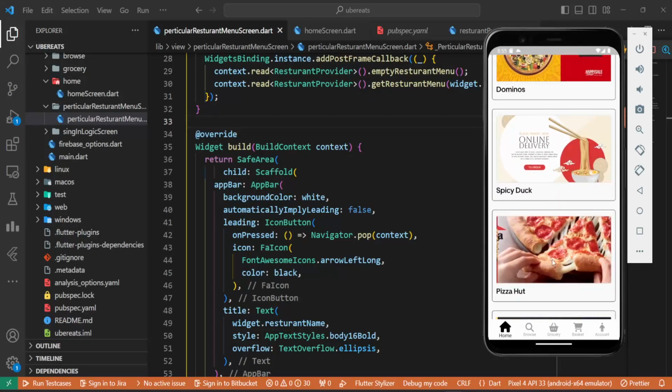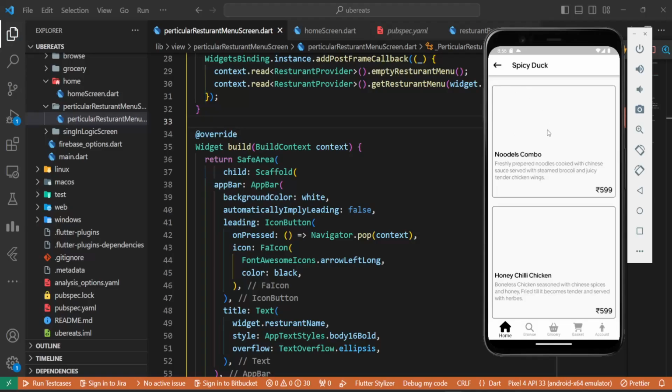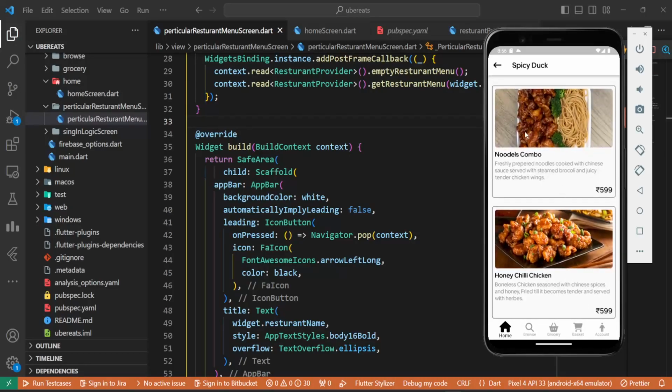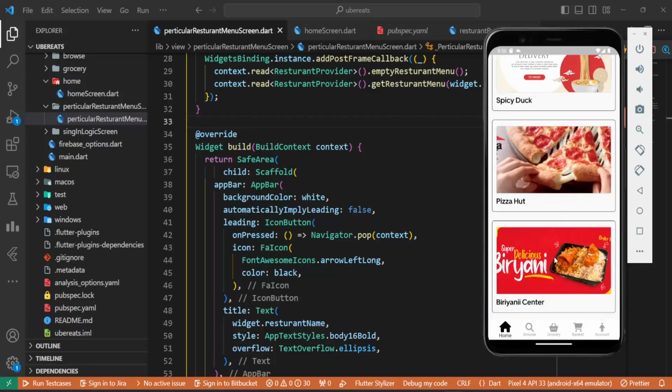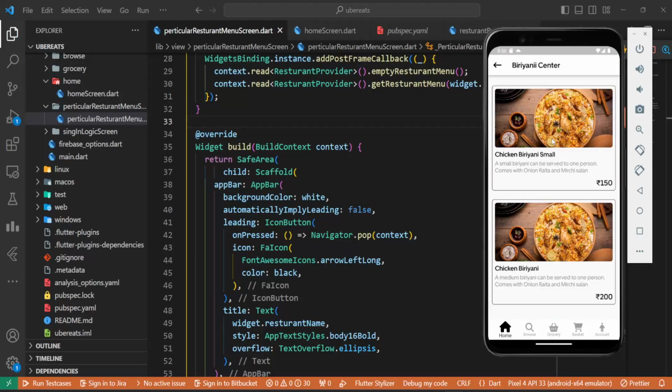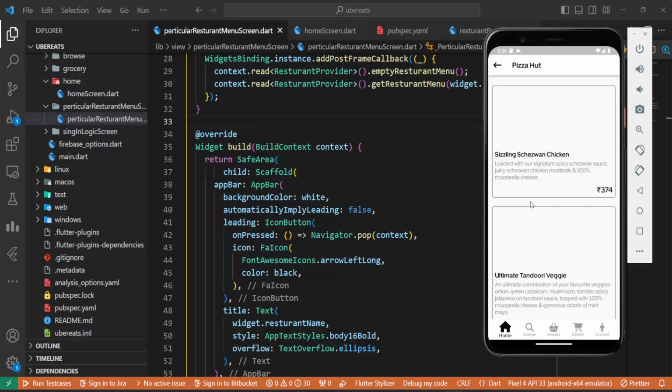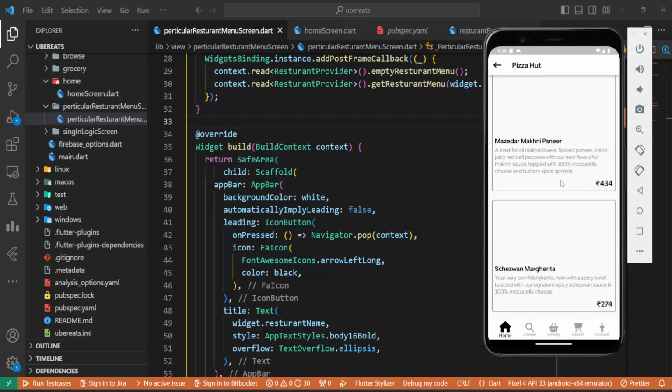If I just go to Spicy Duck, we have this noodles combo, honey chili chicken. They have like two things. If I just go for Biryani Center, we do have these biryanis. Okay. And same, if we just go for Pizza Hut, we have their pizzas.